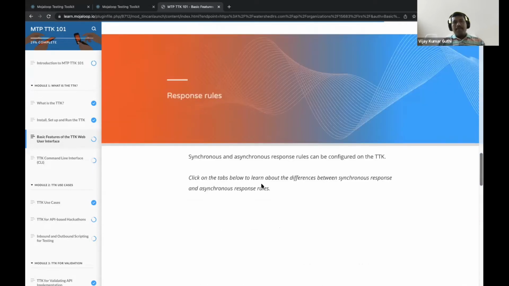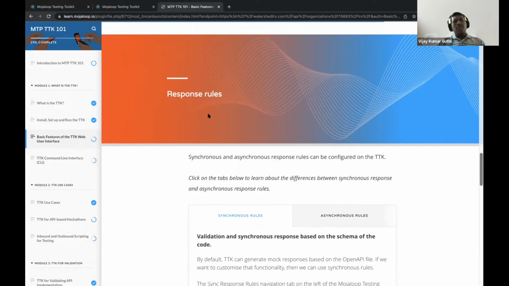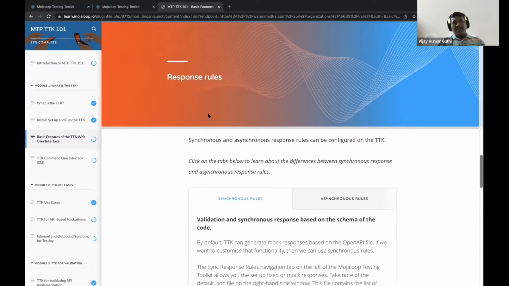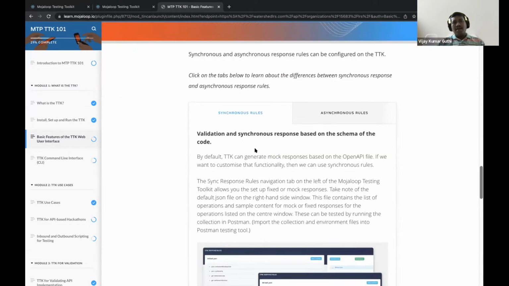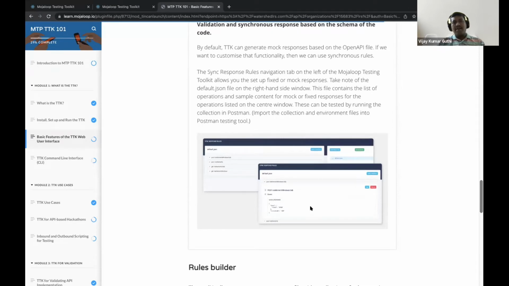And yeah, there are rules. So if you want to tell the testing toolkit to give customized responses for your request, let's say you want to send a request from your implementation to the testing toolkit, and you want to get some specific response, either a success response or an error response, you can configure a rule with some conditions and then the expected response. Then the testing toolkit will throw that response.